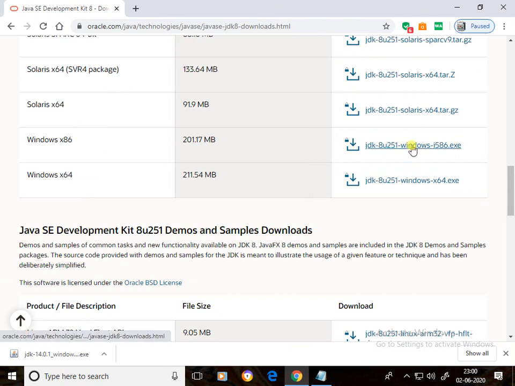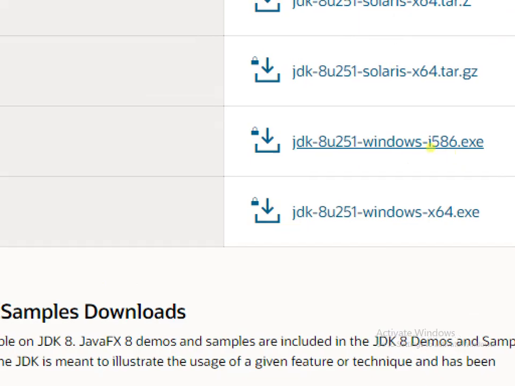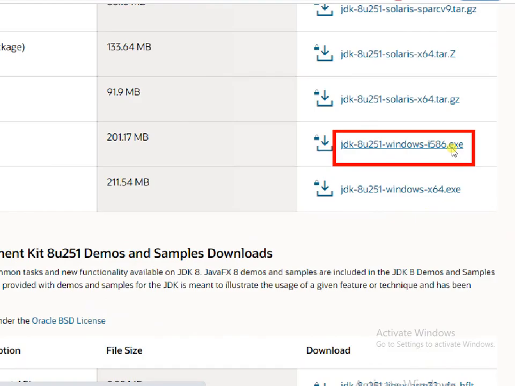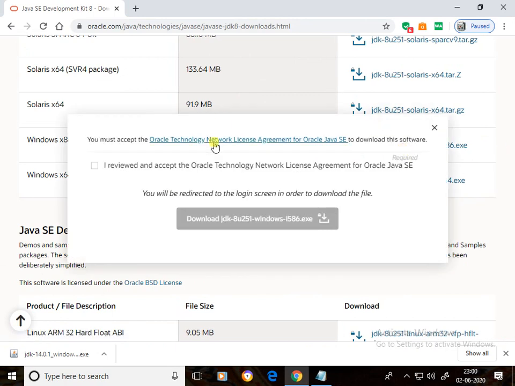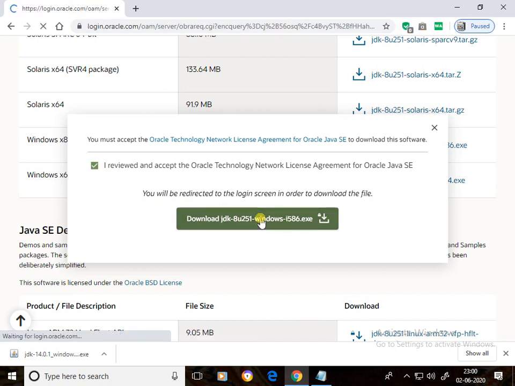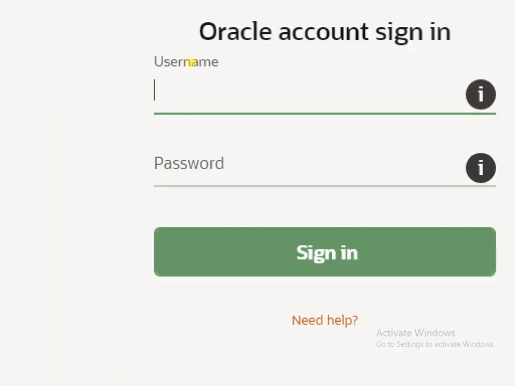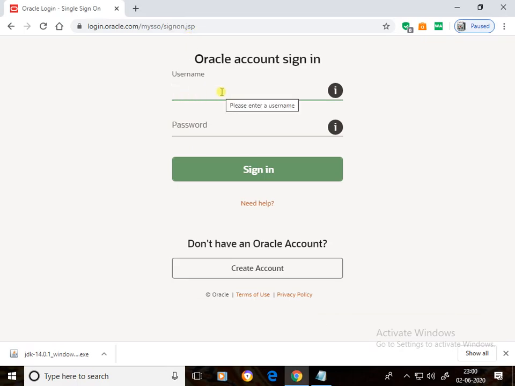Now if you click on this hyperlink, JDK 8 is downloaded for Windows 32-bit operating system. Select the checkbox. You will be redirected to the login screen in order to download the file. Click on this hyperlink and it is redirected to the login page. If you already created an Oracle account, type username and password, then click on the sign in button. It is going to be downloaded.